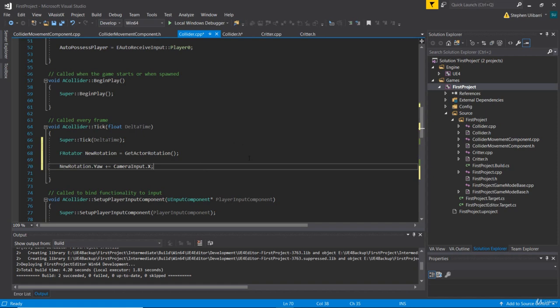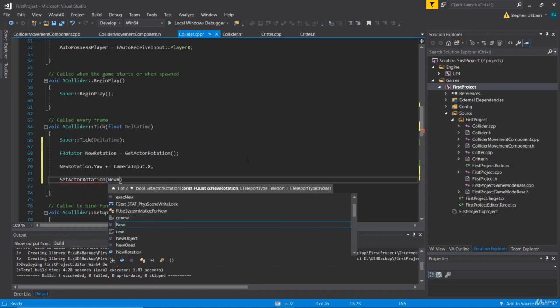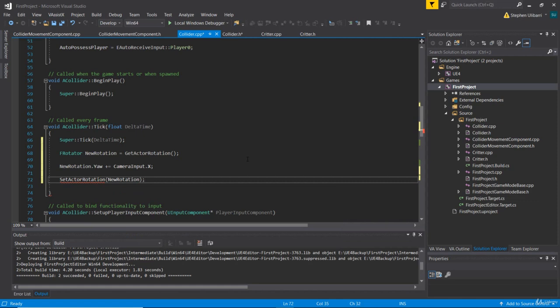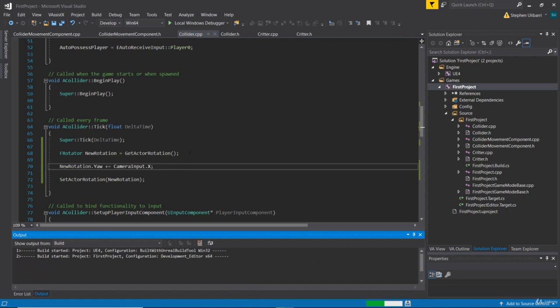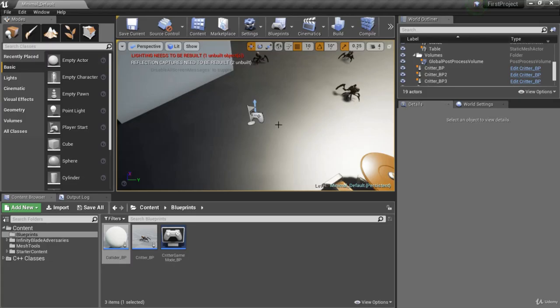Okay, so what that's going to do is allow us to change the yaw if we call set actor rotation. We can set actor rotation to new rotation, and what that's going to do is rotate the actual actor itself. So let's go ahead and build this with Control-Shift-B and let this compile. Let's go back into Unreal Engine. It should allow us to move the mouse left and right and actually change the yaw of our actor.